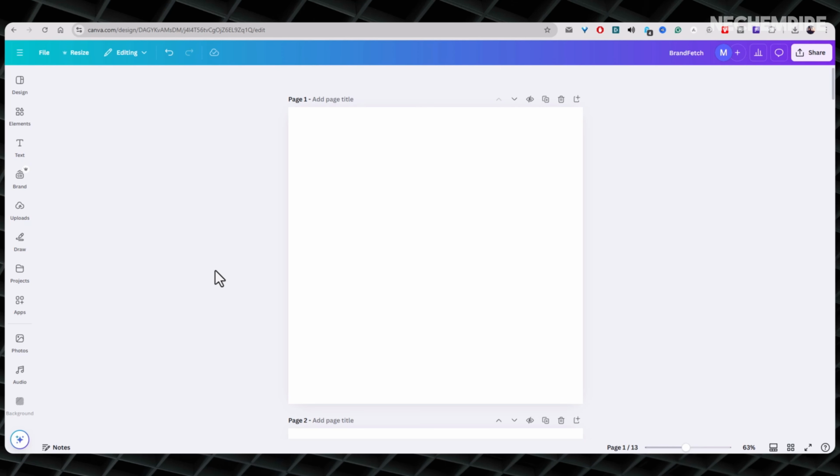Hey everyone, and today I want to tell you about a cool tool that you can use to find any brand logo in Canva. This app is called Brandfetch, and it is a super useful app I found on Canva that helps you work with logos.